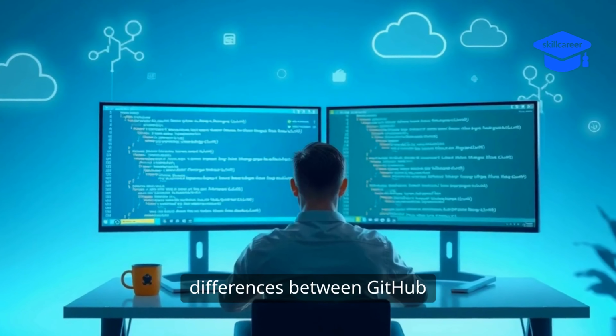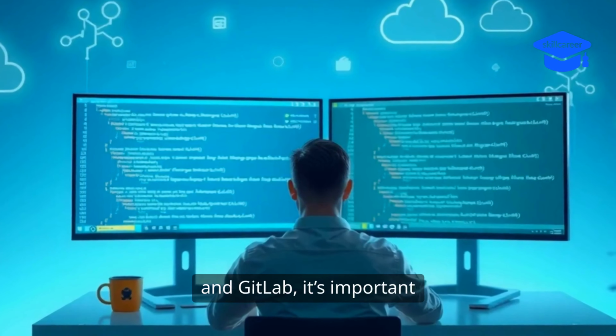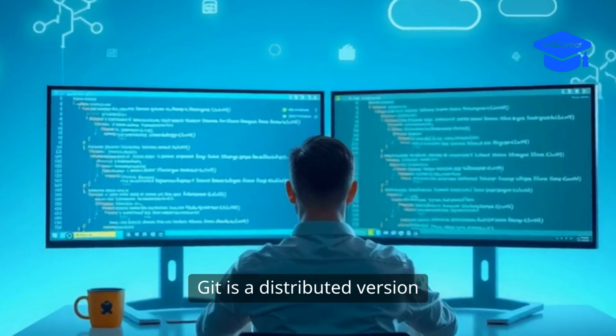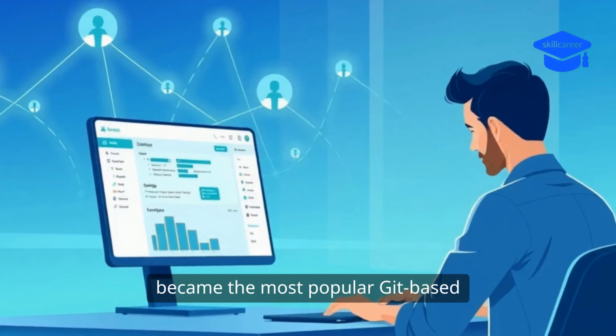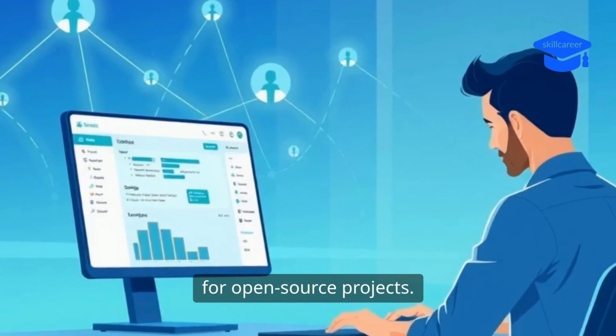But before diving into the differences between GitHub and GitLab, it's important to understand Git itself. Git is a distributed version control system, originally created by Linus Torvalds in 2005 to manage the development of the Linux kernel. It allows developers to keep track of every change made to their codebase, roll back to earlier versions if necessary, and work in isolated branches without interfering with each other's work. Think of it like a highly organized time machine for your code, where every change is recorded and collaboration is streamlined.